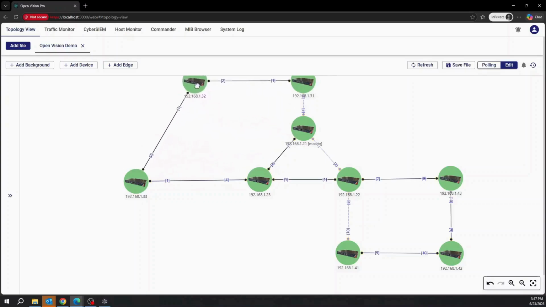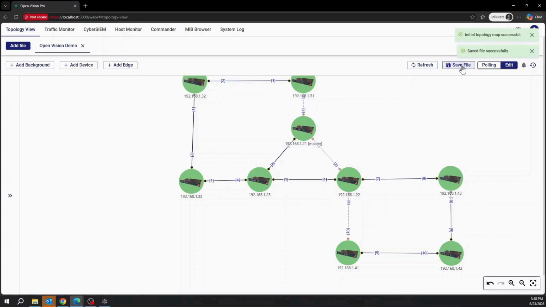The topology view also automatically displays the connections between neighboring switches. For each link, OpenVision Pro shows which switch is connected to which neighbor, the local port number, and the neighbor port number. This makes it easy to identify how devices are interconnected throughout the network. Then click Save File after you arrange the switches.